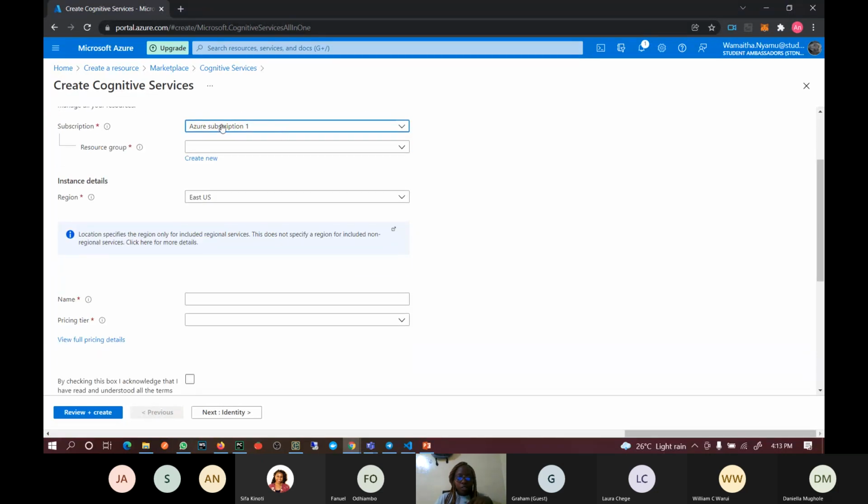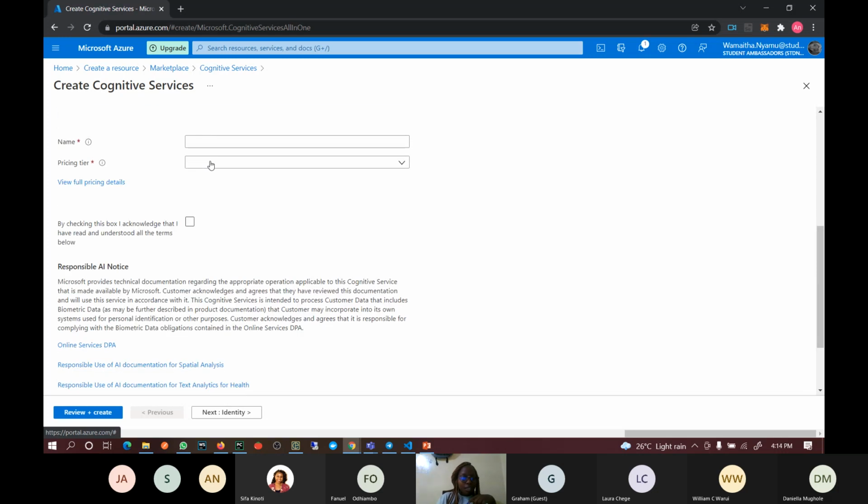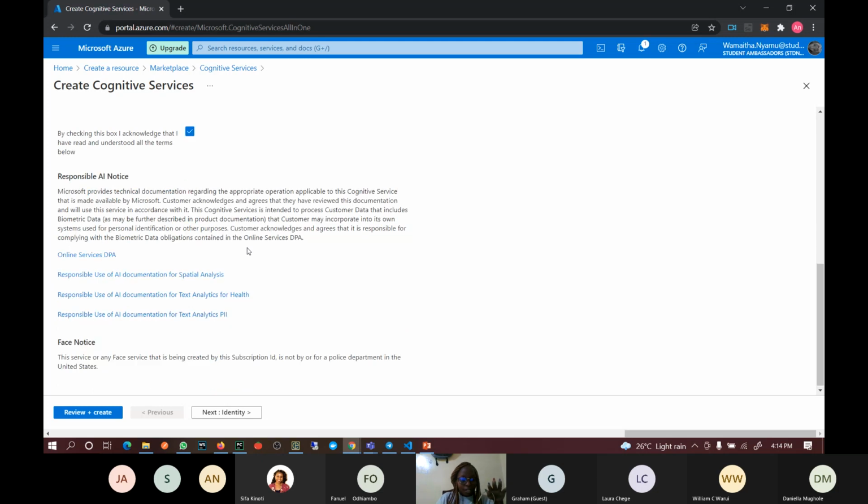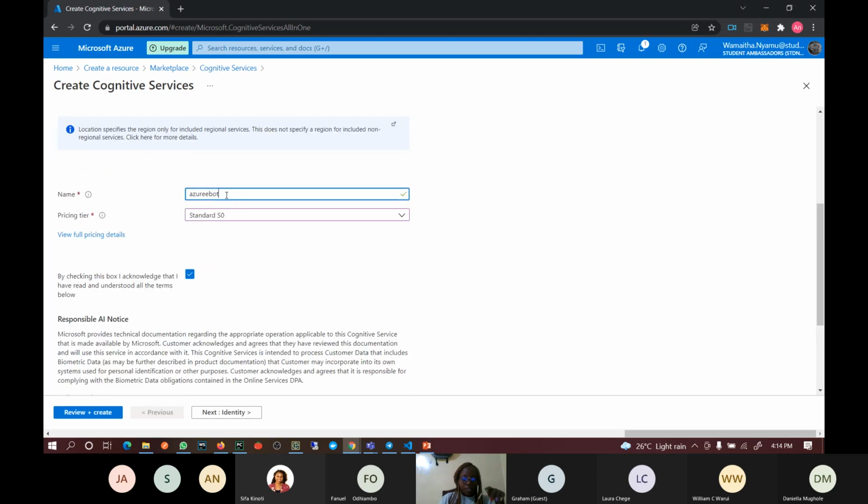For subscription, by default this is what you get if you signed up for the $200 credits. Resource group, you can always create a new one. I think this is the most important bit: you have to have a unique name for your bot. And the pricing tier is free. Other than that, I left everything else at default. But if the name is not unique, it'll definitely tell you something is wrong.